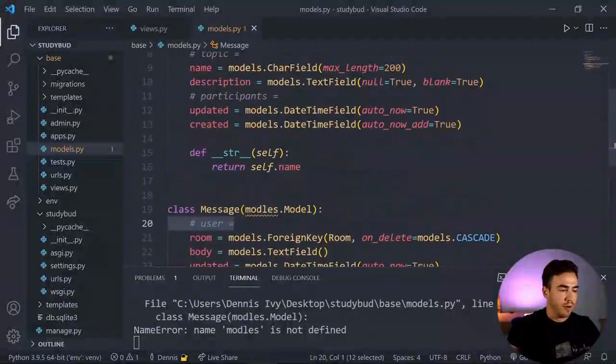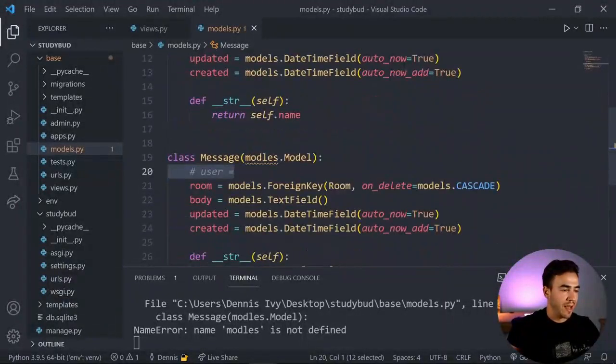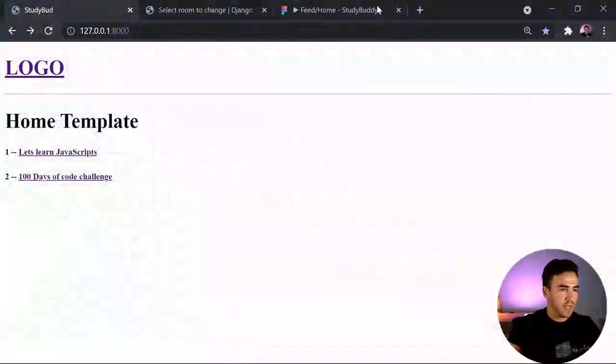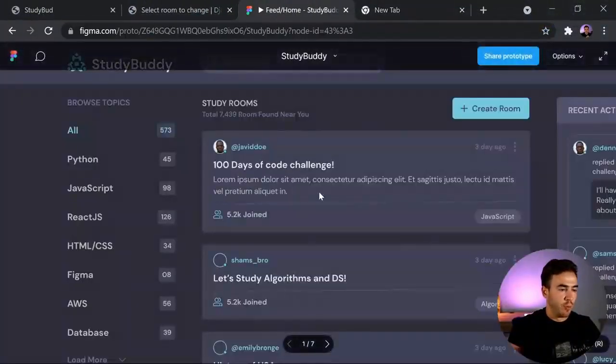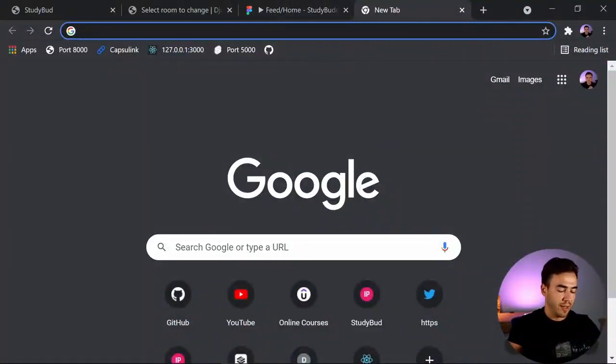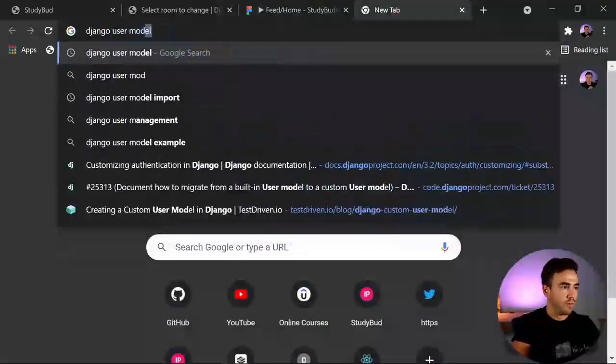So we have the message value, and we created a relationship. And in here, we also want to add in a user. Django already builds in a user model for us. This is something that we're going to address a little bit more in the last part of this video, but we're going to start with a default user model. So let's just Google this up really quick. Django already has a built-in user model. And by the way, I opened up the Figma design so we can start following this once we start adding in the items. So we'll just search Django user model.